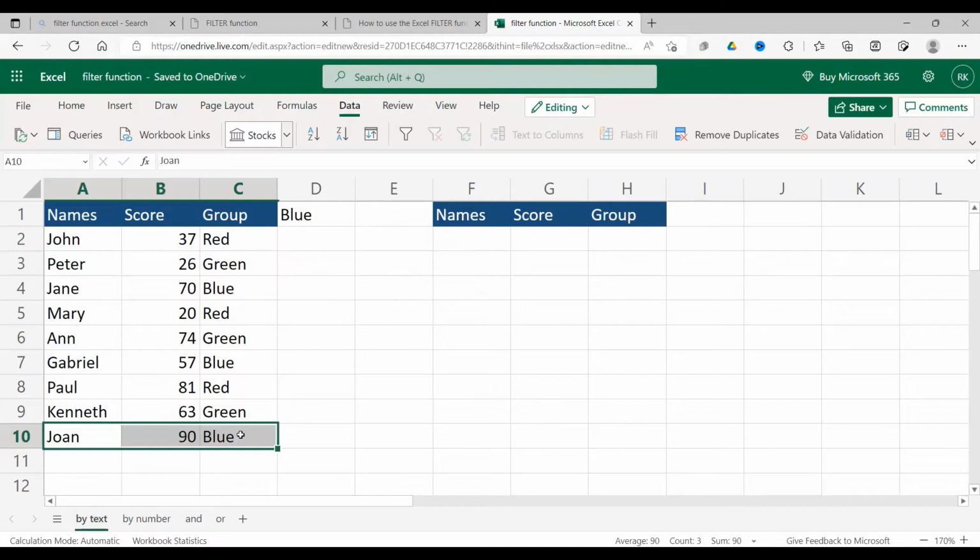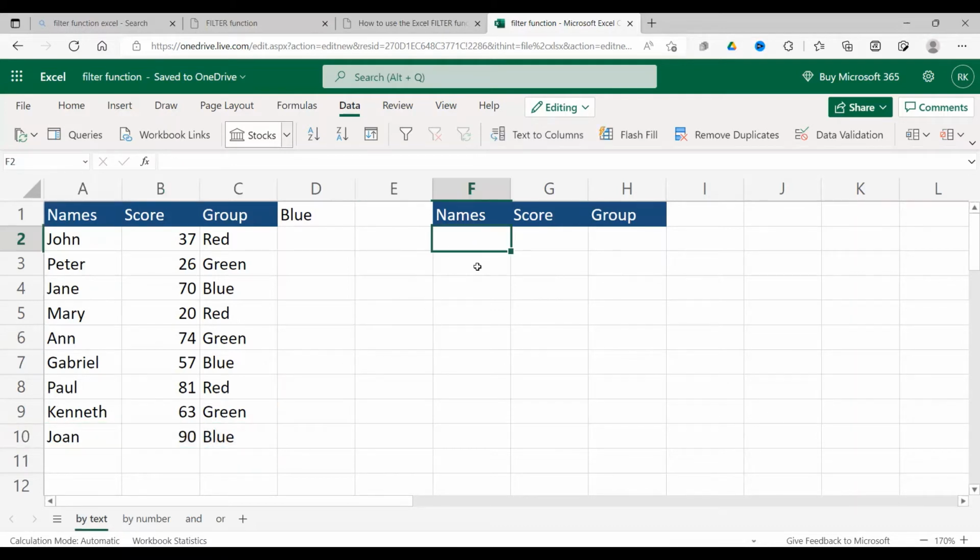And by the way, the filter function is not available in older versions of Excel. It's available in newer versions and Office 365. So if you have an older version and you want to access Office 365 or Office applications, you can go to the URL www.office.com. You sign in with an Office account, then you have access to Office applications like Word, Excel, PowerPoint, and so on. So that aside, let's get into our example.